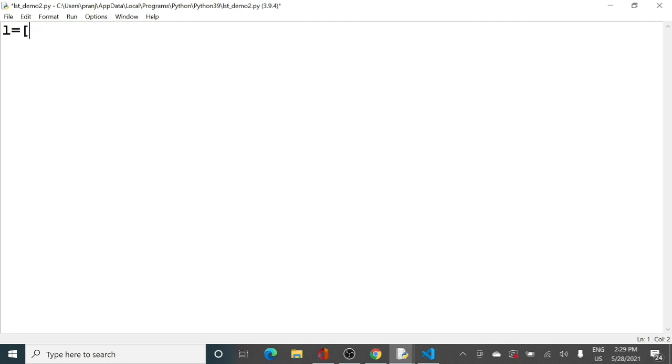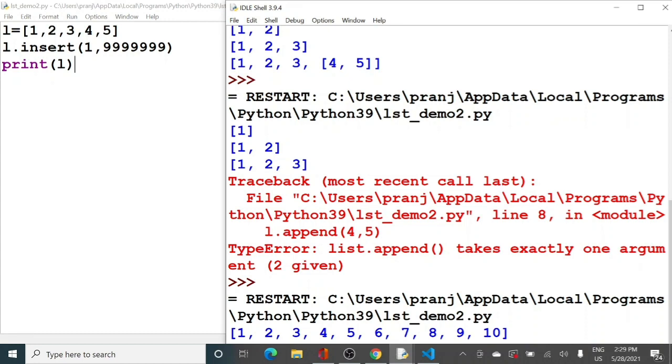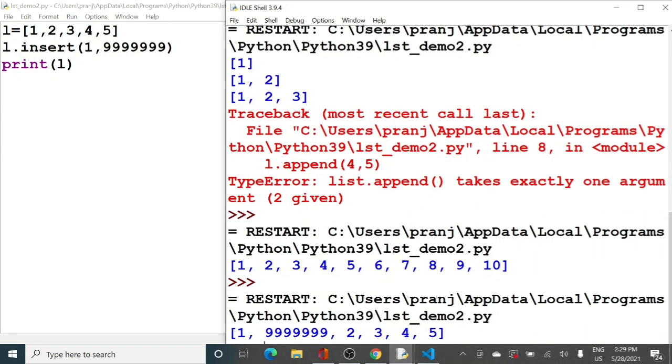Let us have a list with the following elements. Now I want to insert an element at index 1 and the element will be a lots of 9, right? So let me print the value of my list. Let us see what we get. You can see that the list has been shifted one step ahead, and at index number 1, the value that I have provided over here has been added.